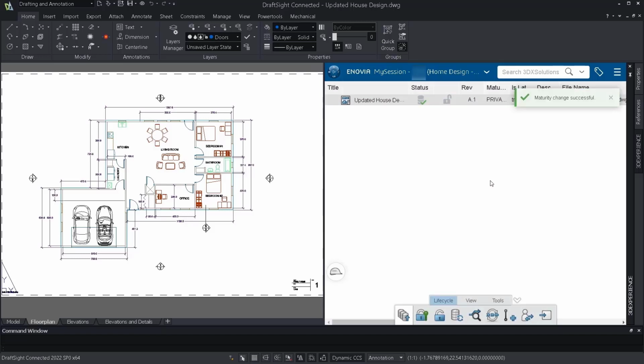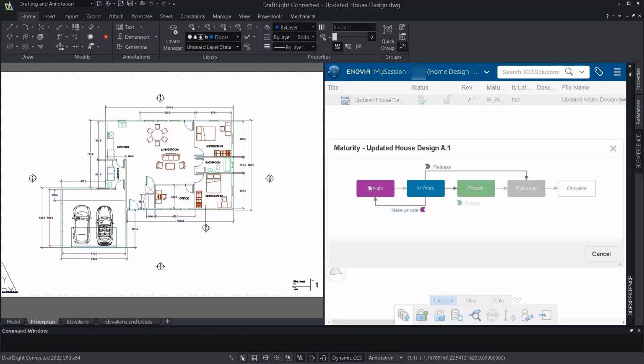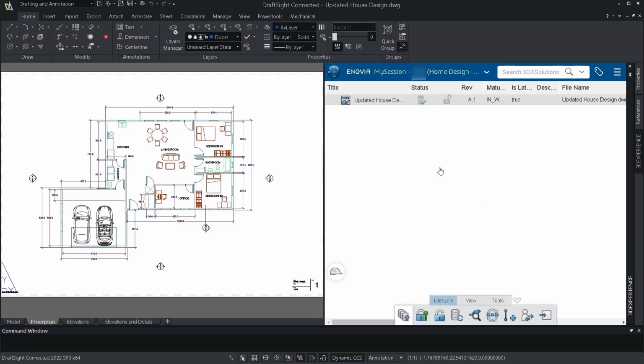Or I can go ahead and release it. So I'll put it back into the in-work state, since we do go through a process as far as the transitions are concerned. And then we release this drawing. The drawing is now released. It's unlocked, and it's synced to the 3D Experience platform.